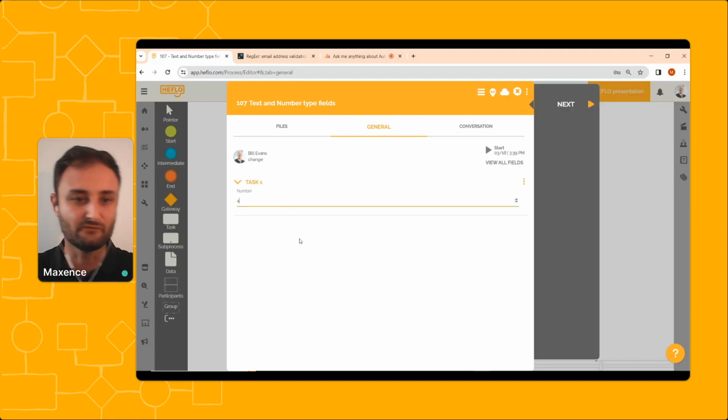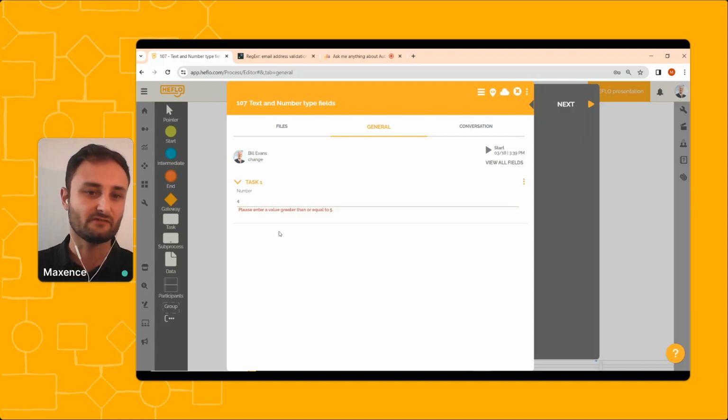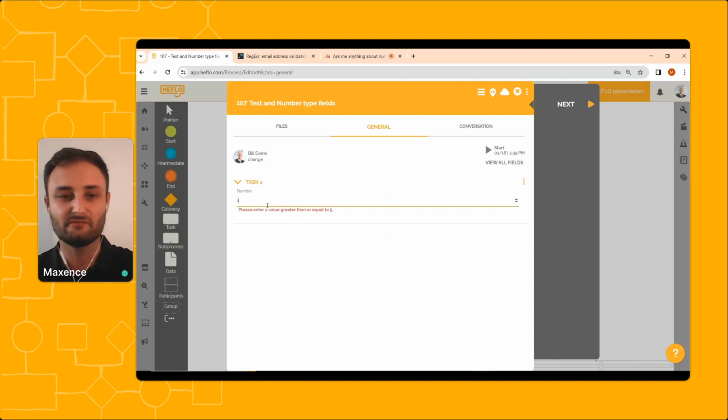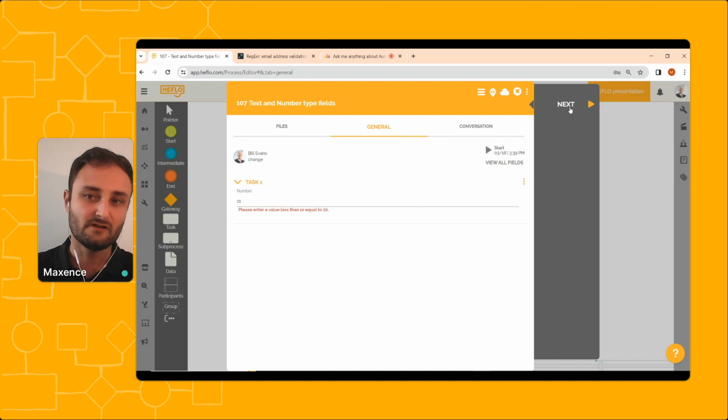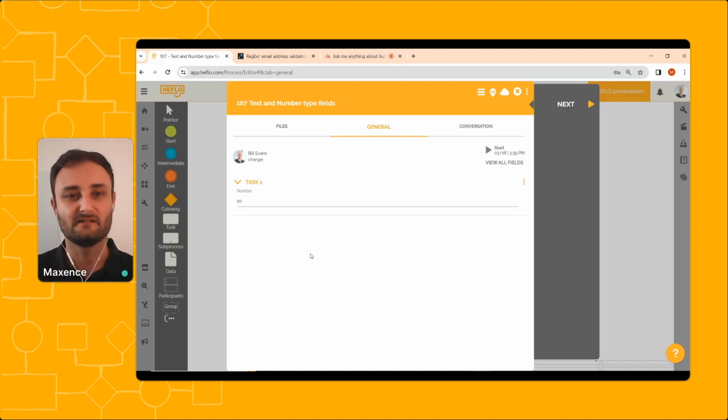Okay, I put 4. I have an error message, as you can see, because it's less than 5. So the message is quite explicit: it isn't a value greater than or equal to 5. And if I put 11, I have the same problem. I didn't show before, but if I click next, you see it's exactly like the regex element. When I have the error message, I can't click next to go to the next task. But if I put 10, from that moment, it's okay.